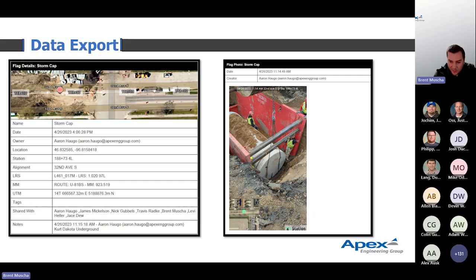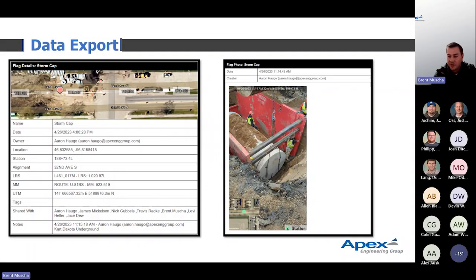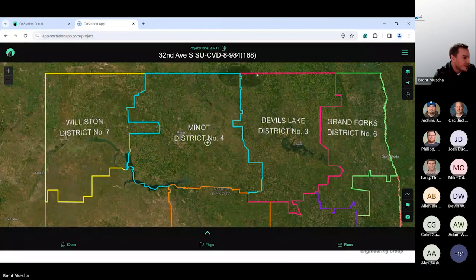One thing I was going to do real quick here is run into the app and show you the process of... can everybody see that? Am I going to have to stop sharing? I can see it, James. It looks good. Okay, perfect.